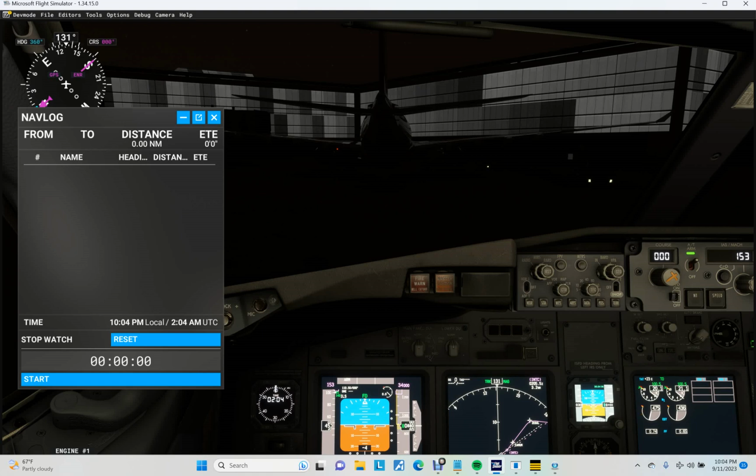We'll be climbing via the Hebron 5 departure and Bowling Green transition. Like I said previously, the flight time is about 1 hour and 37 minutes. All engines stable.